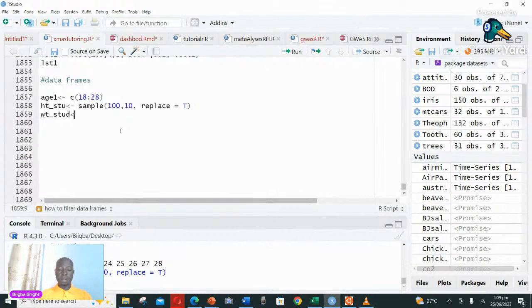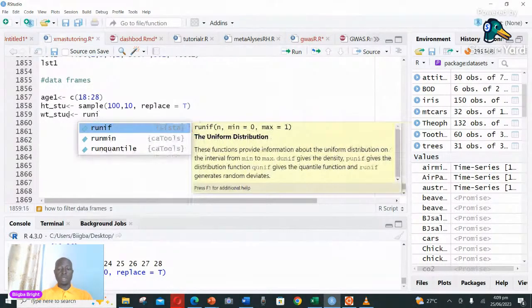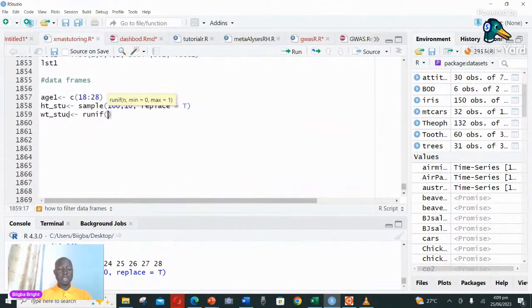What I'm creating are the column names, which we also call variables. Let's use another function called runif, which is already there. We are just creating 10 items for weight, with the smallest weight around 30 kilograms and the biggest weight around 70 kilograms. We run that, and that has been created properly.